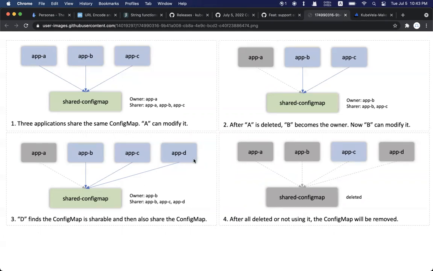Then if another application tries to also share this resource, it will add itself to the sharer list. And in the end, if all of the applications are deleted, or the application is now using another version which does not need that resource anymore, for example, application C has the config map for version 1, but application C uses another config map for version 2, then the config map will also be deleted. So this is a common case for the sharing resource.